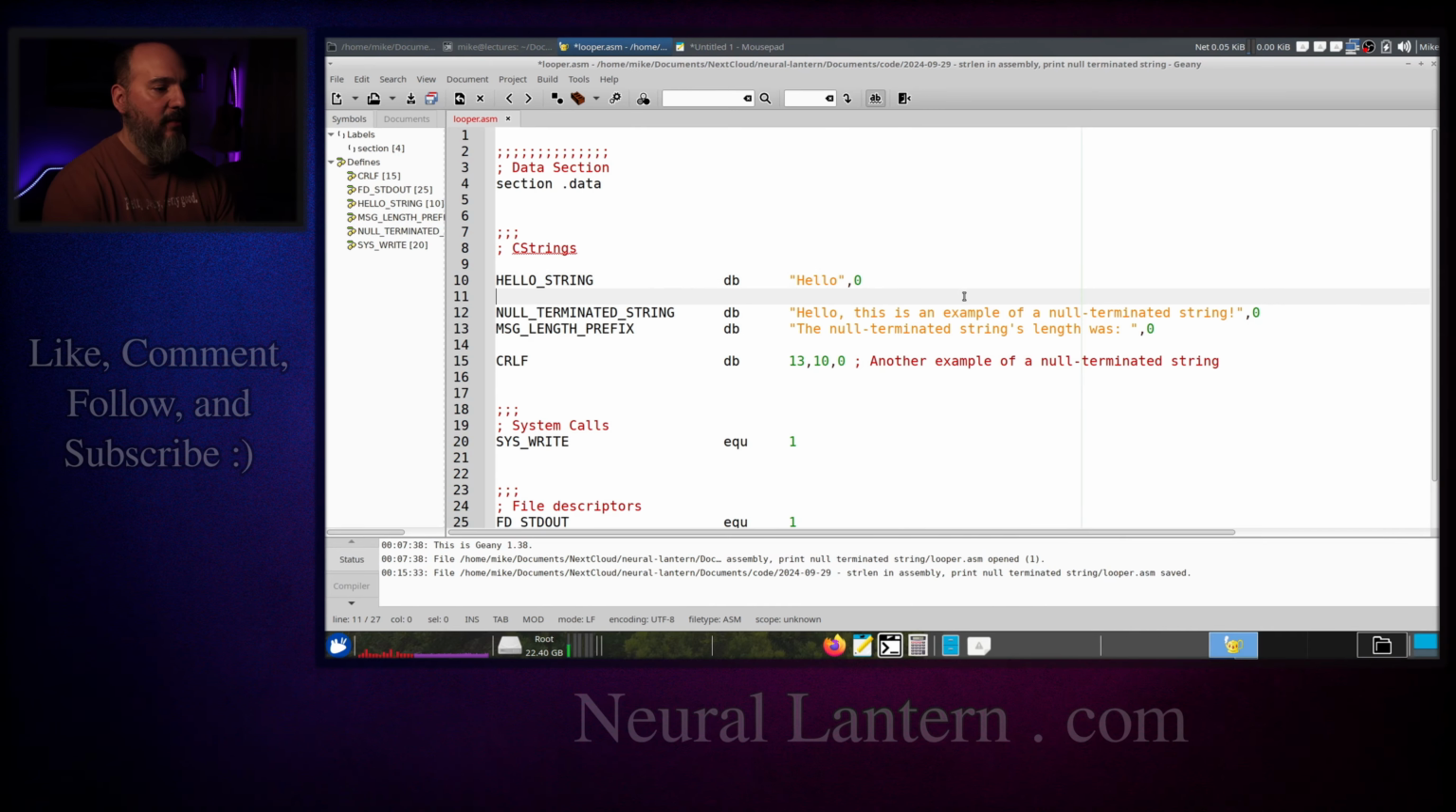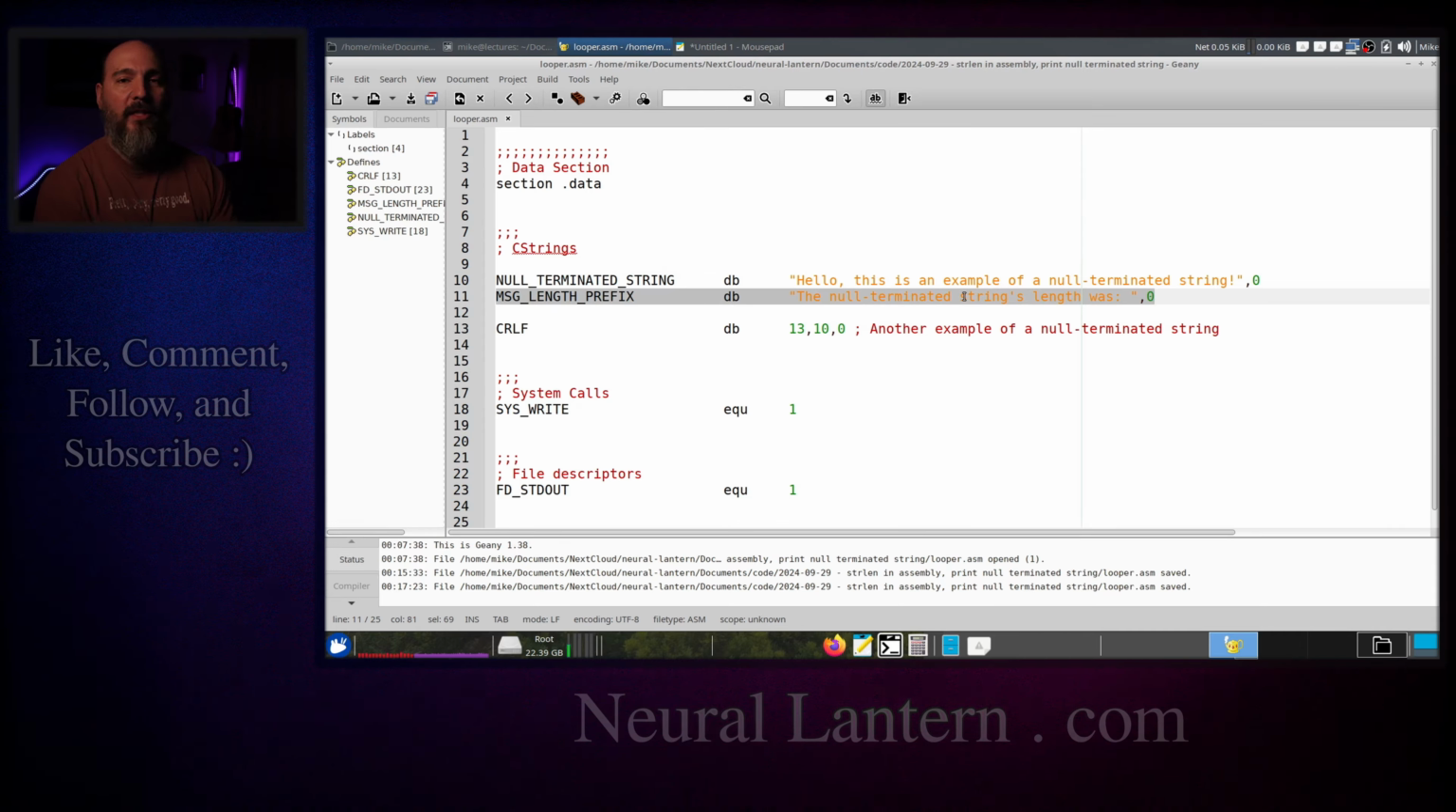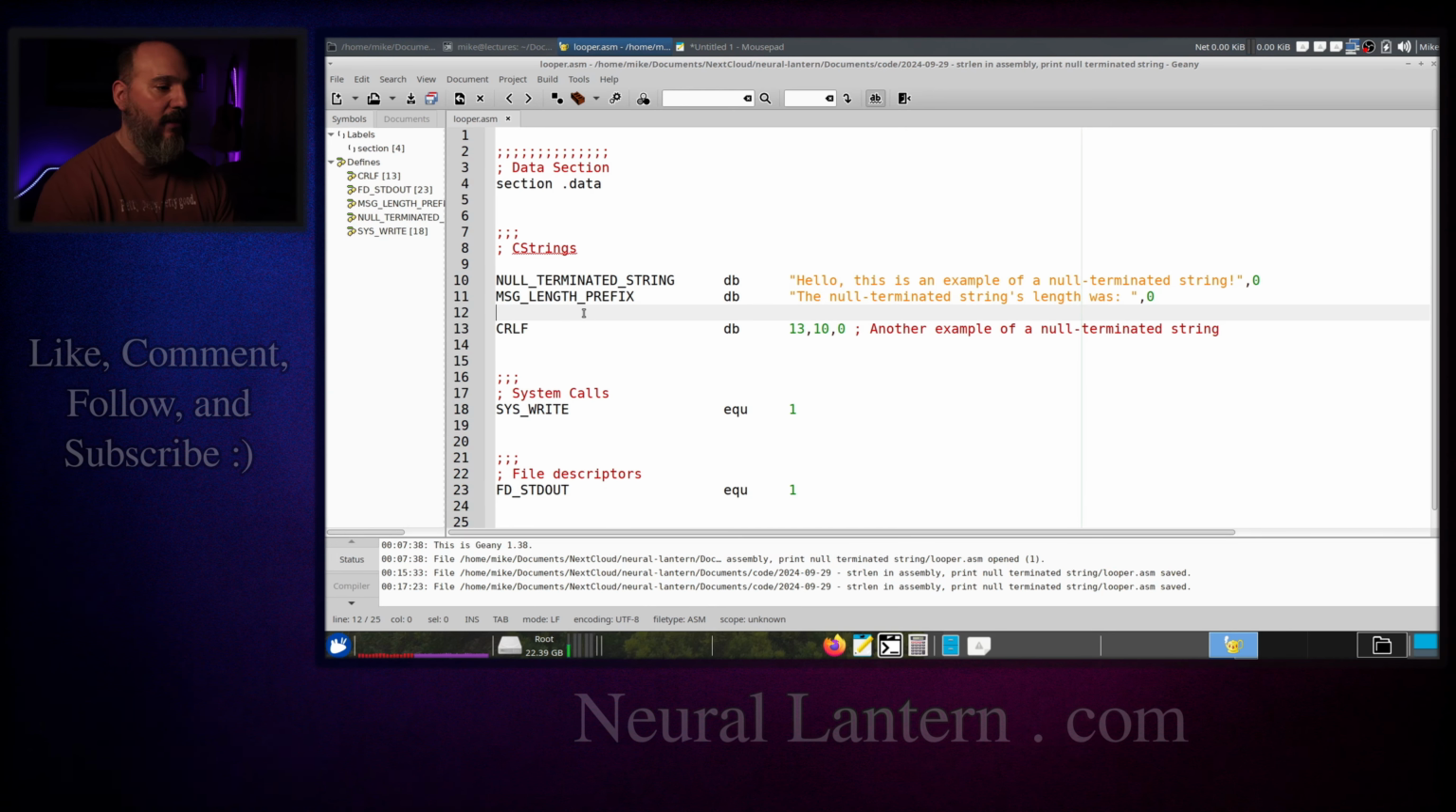So I'm going to erase that since we're not just going to print the word hello. We have a null terminated string here, and then after we print the null terminated string, I'm just going to print out what was the length of the string. So this is a prefix string, a prettier program. The program is going to say the null terminated string's length was something. And then we're going to use the null terminated string printer to print that also. Convenient, right? And then I'm going to actually print the number.